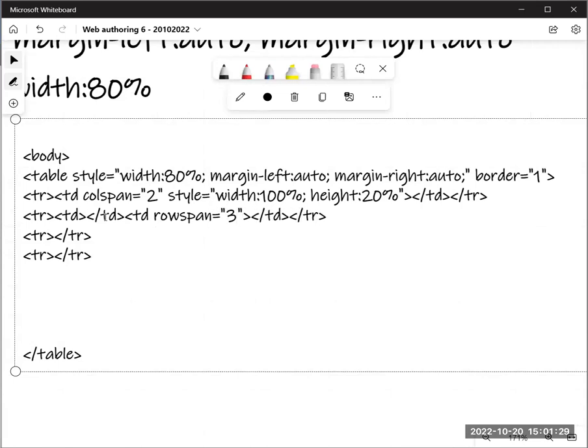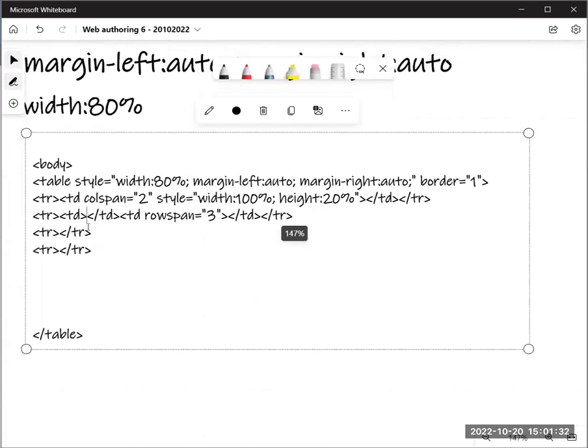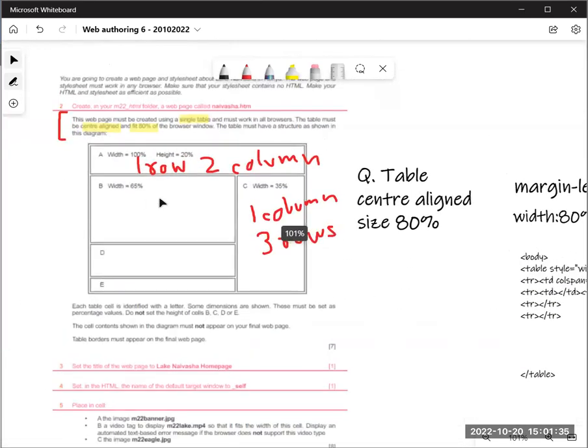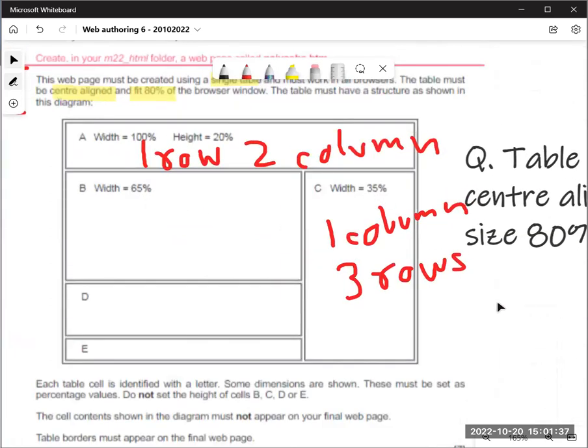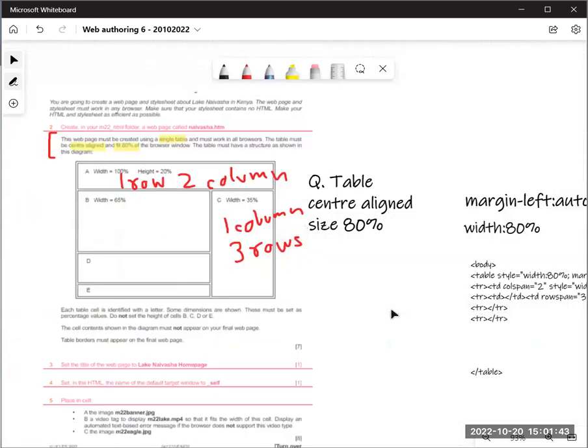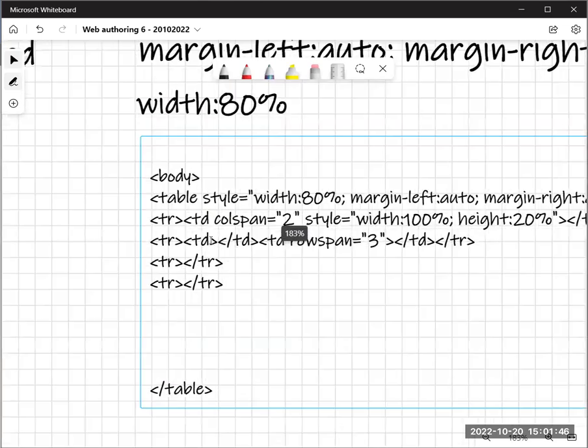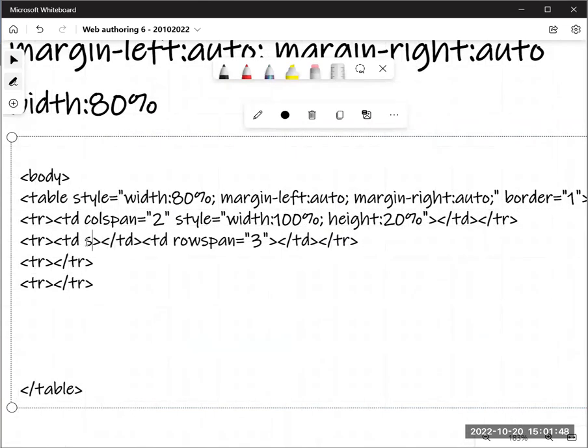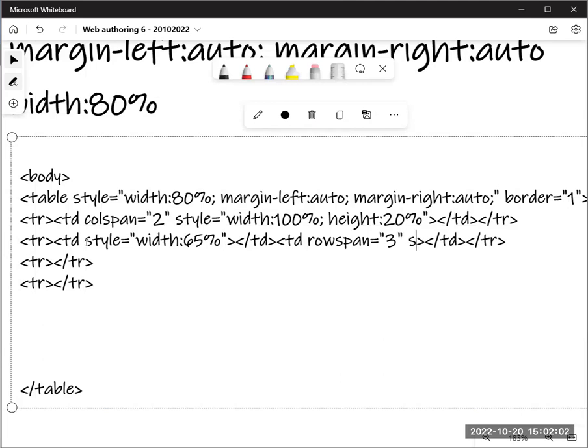Okay. 3. Now the first one is quite normal, but the width should be 65% and the width should be 35%. Right? Width should be how much? 65% and 35%. We'll put that here. Style is equal to width 65%, and in the second one, style is equal to width 35%.